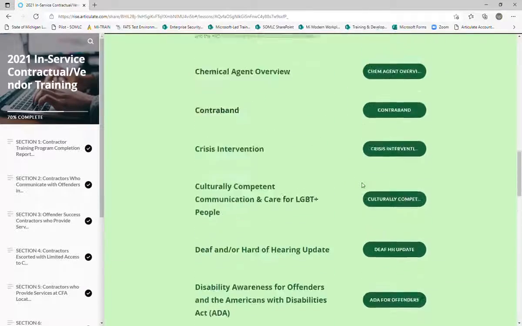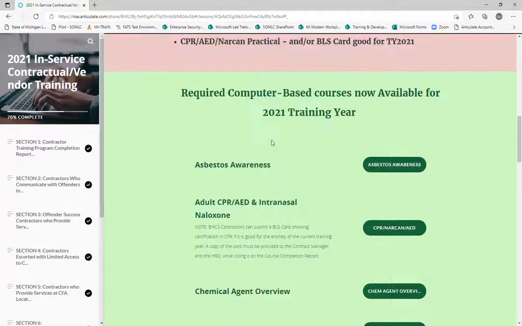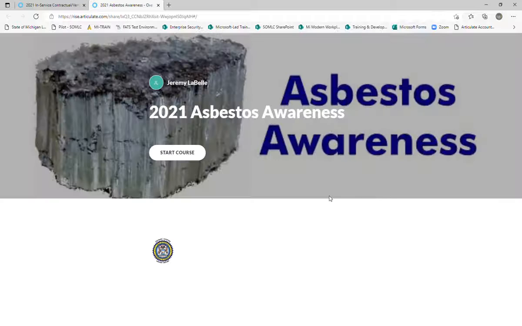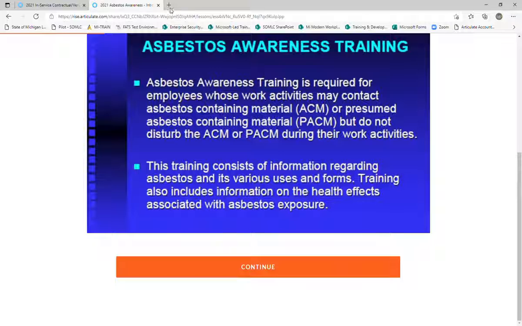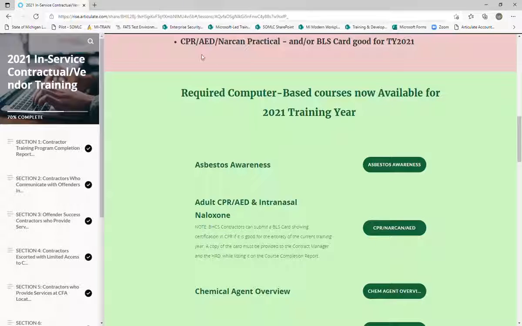Now, I haven't pointed this out yet, but when they click on this training, all they have to do is click on this green button here. And the course itself will open so that they can go through the course and complete it. It'll take them all the way through the quiz. Once they're done with the course, all they have to do is click this X up here at the top, and it takes them back to the main page where they can then open their next course and complete that one.